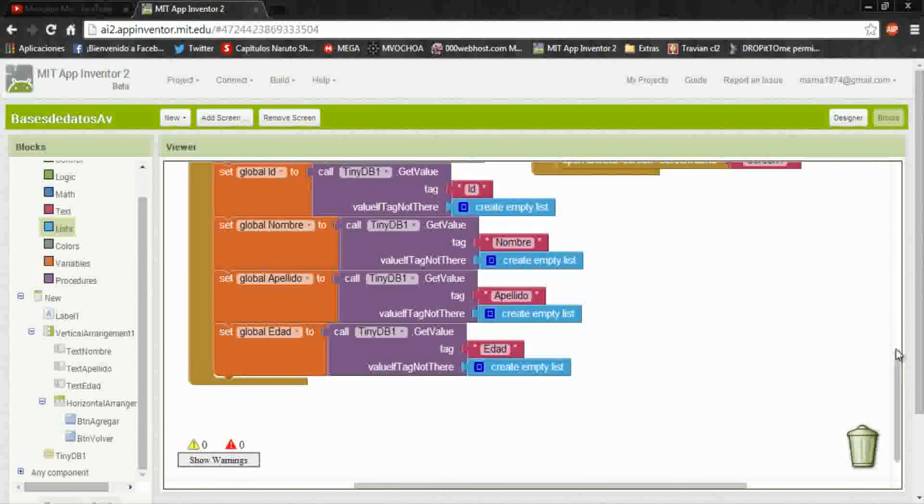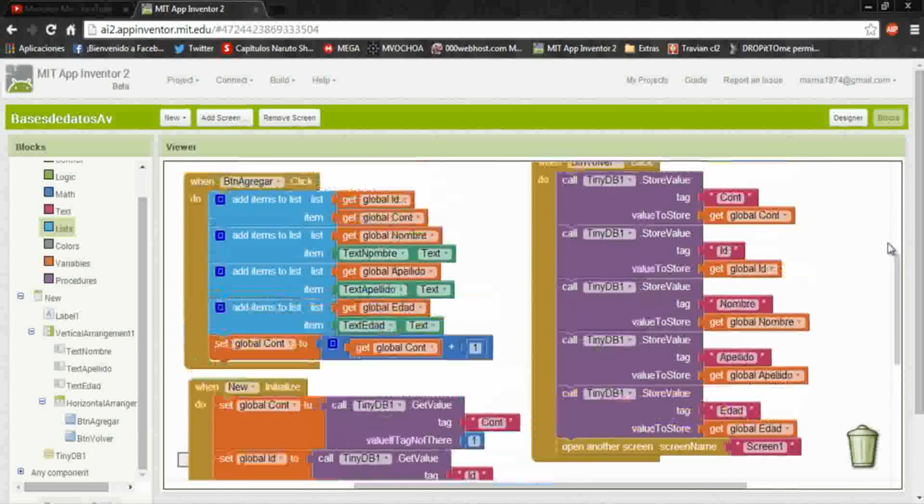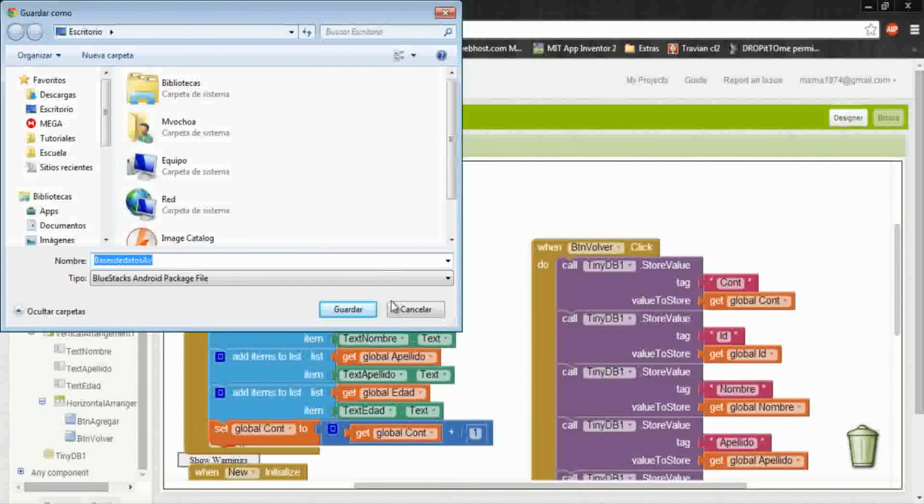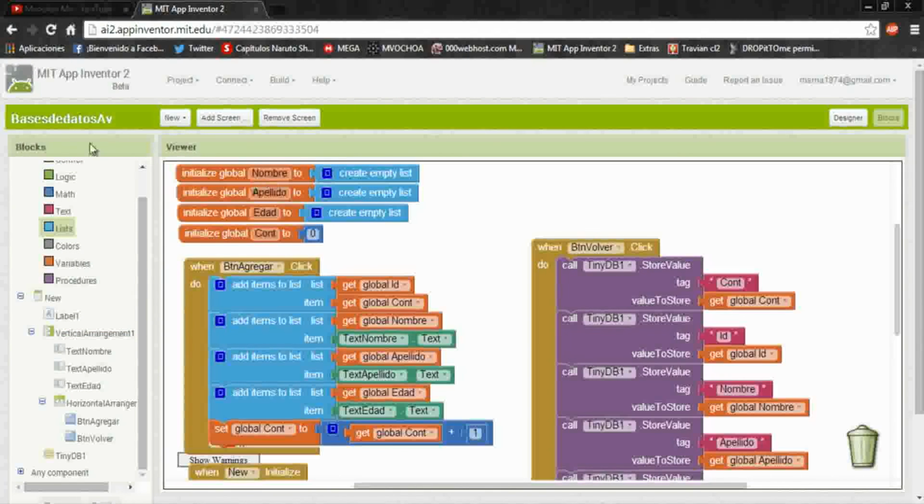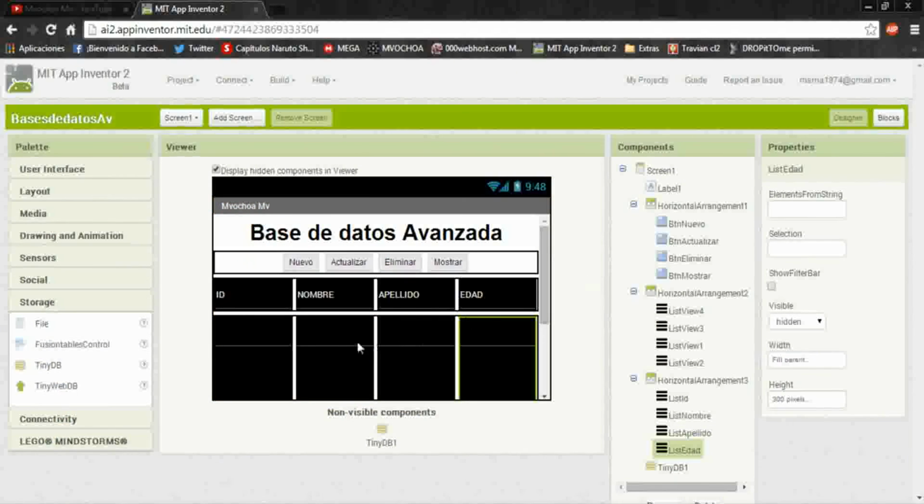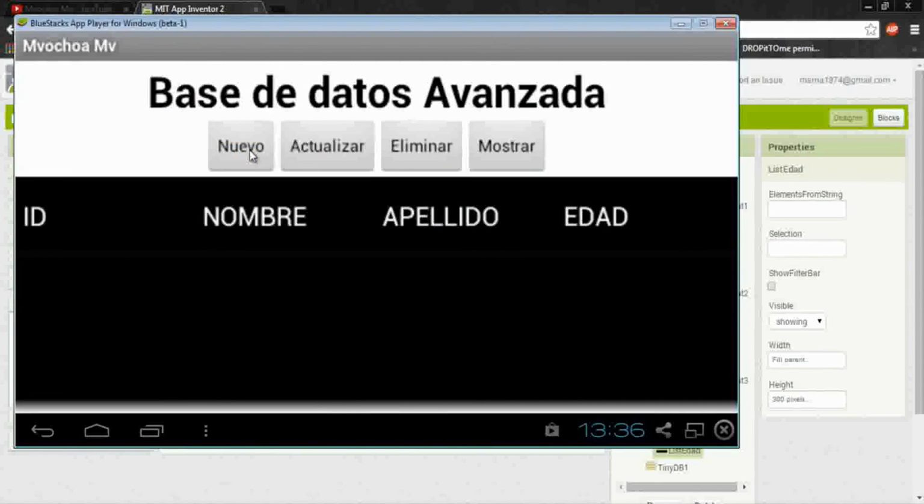Okay, this is all for screen one. I will build it to show you the app. But first, before saving, I change something from design. I'll put the list on showing. Okay, now build it.